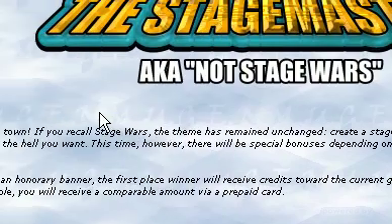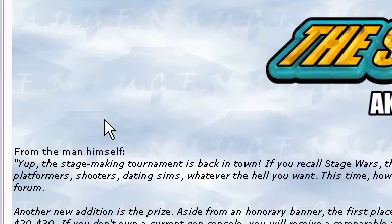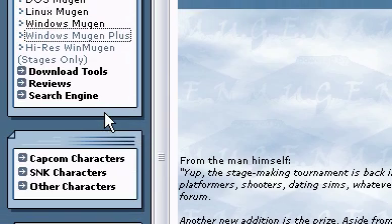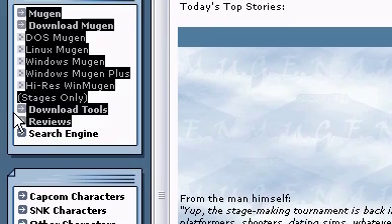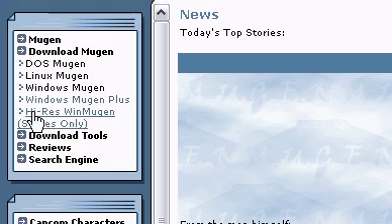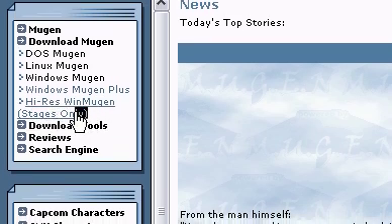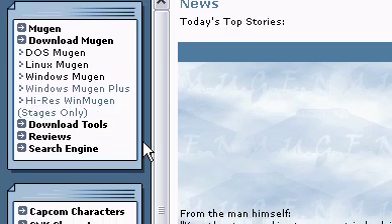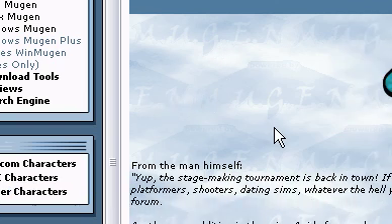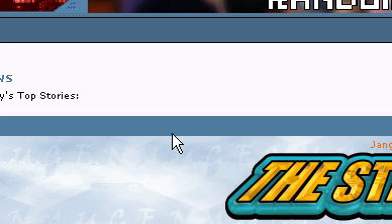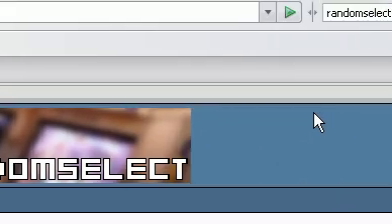Also, if you want some high-res stages for your Mugen Plus, since the high-res stages don't come with it, you can just download the regular Hi-res Mugen. It comes with a couple of high-res stages, you know, for starters. Anyway, you just download it, go to stages, and get some. Just if you want to, it doesn't matter.